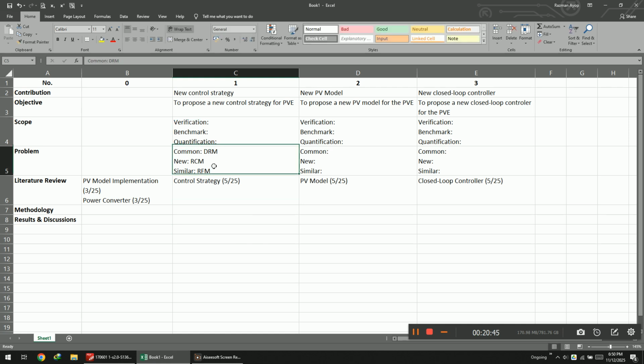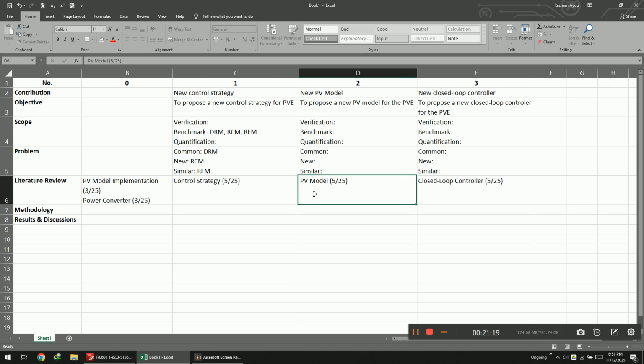Why do you have to do this? Because usually in research we need to know the common method that people use, and then you write the new method, and also the one that you want to adjust based on your research. For all of this, three is the minimum. Based on this, you have to write the benchmark. For your benchmark, you have to compare this method with DRM, RCM, and then RFM. That is how you do the benchmark. So this one you have to write. Pros.